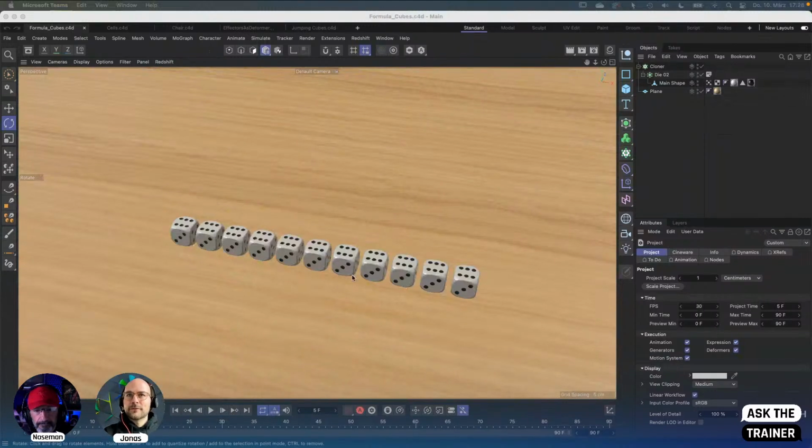some sort of wooden floor with a few dice on it, or die is the plural of it. However, that's not what we're going to talk about. We're going to talk about more effectors. And the first one that I want to show here is the formula effector.